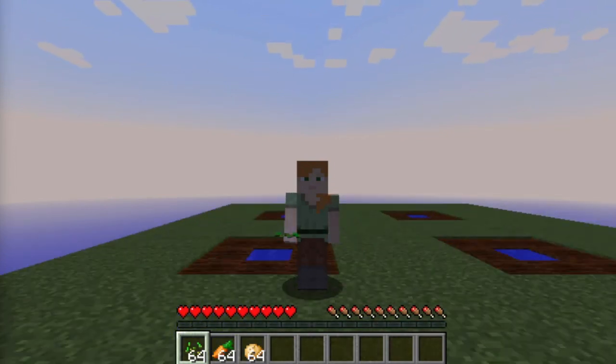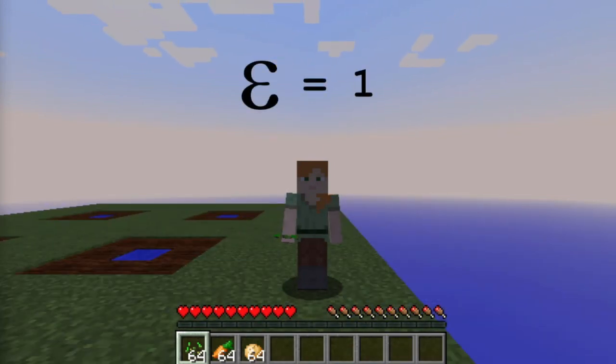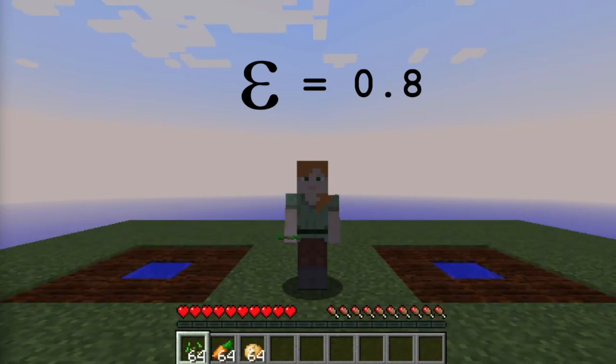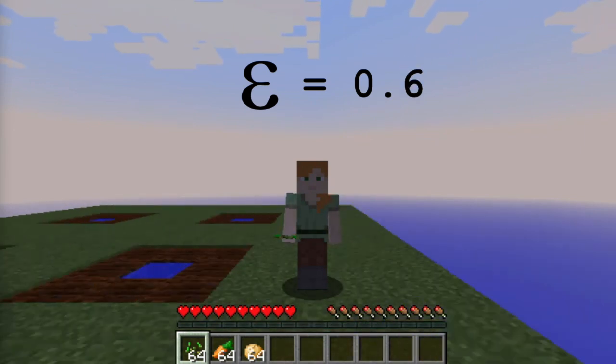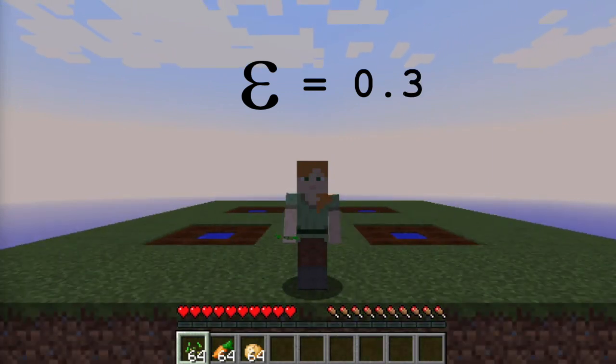At the beginning of the training, the epsilon is relatively high, starting at 1 and slowly tempering towards a value of 0.1. This causes a lot of random movement early on, which is indicative of the agent exploring the environment.